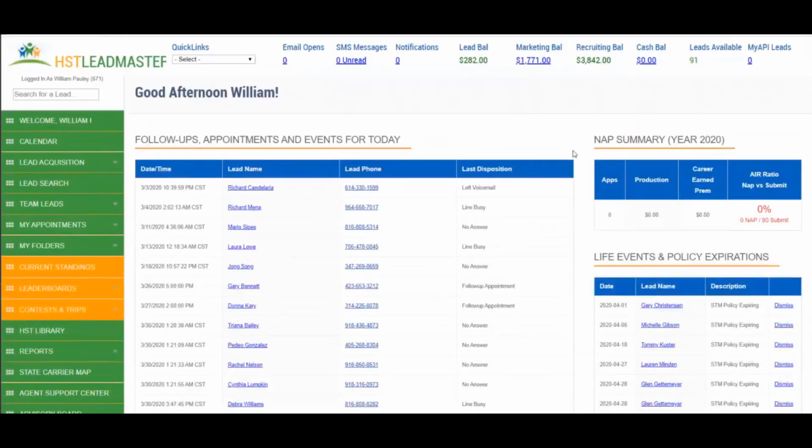They're doing some upgrades on LeadMaster, so the NAP summary over here isn't updated yet, but eventually, hopefully very soon, you'll start seeing the production of what you've done this year so far up to the date. And it'll continue to grow as you put more apps in.